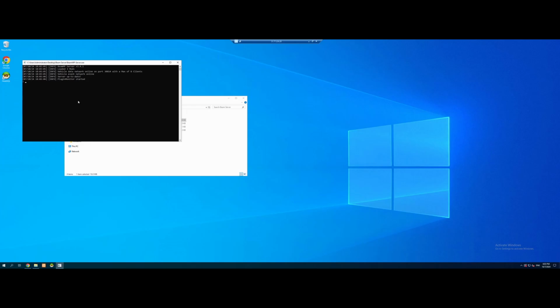But once that's done, we should be good to start our BeamMP server up. So just double click the exe. You guys can see it's loaded three mods, which is the three mods that we've added in the past few videos and this video as well. And everything has started successfully and we're ready to go.